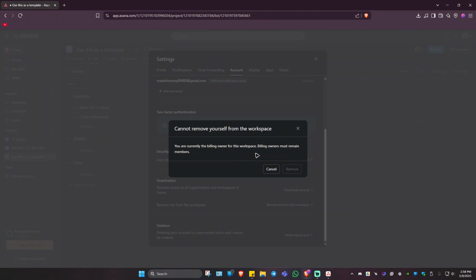As you can see here, it has an error. You're currently the billing owner for this workspace. Billing owners must remain members. All right. So here's a workaround.